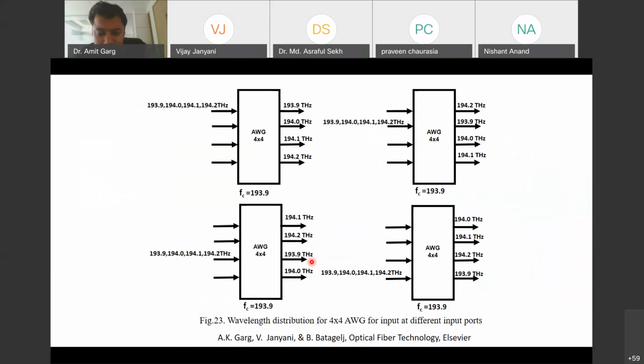So basically, I've already discussed this AWG structure. Let me just revise. Let's say a particular AWG is having a wavelength of 193.9 terahertz, and if some particular wavelength stream is coming at port 1, then there will be demultiplexing or distribution of the wavelengths in such a way that this 193.9 wavelength will be at port 1, 194.0 at port 2, 194.1 at port 3, and so on.